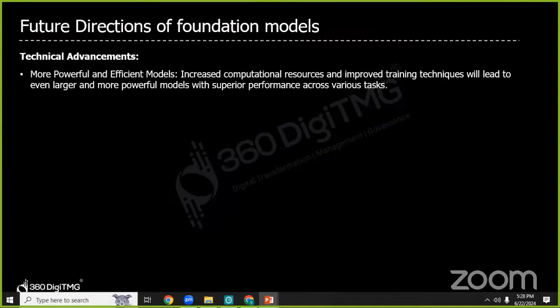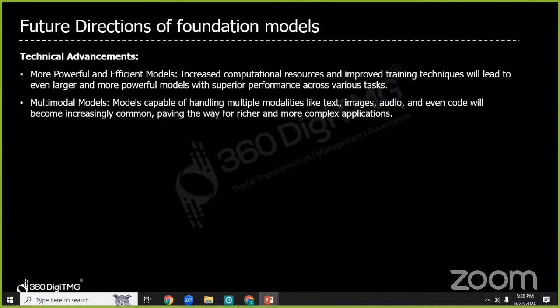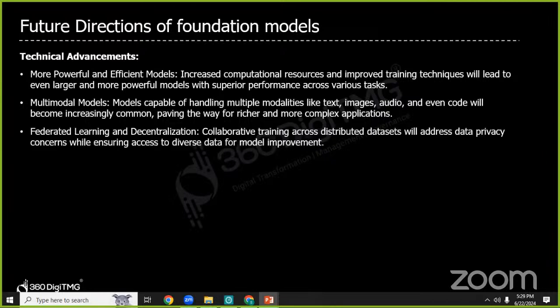Technical advancements: we can end up creating in future a lot more powerful and efficient models, increasing the computational resources and all that. So, building models with higher, superior performance. Multimodal models, where they're capable of generating text, images, audio and code also, will become increasingly common.